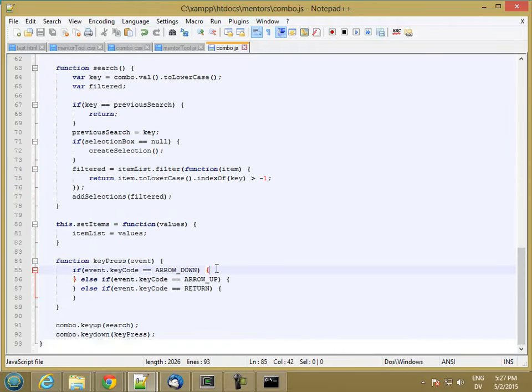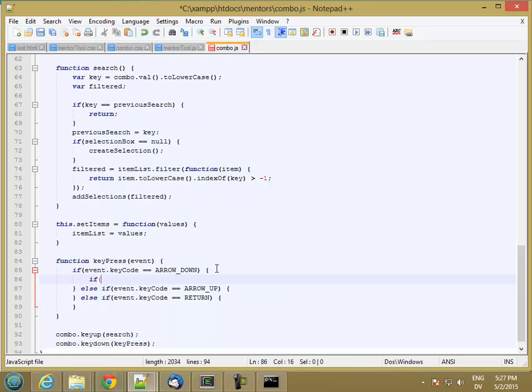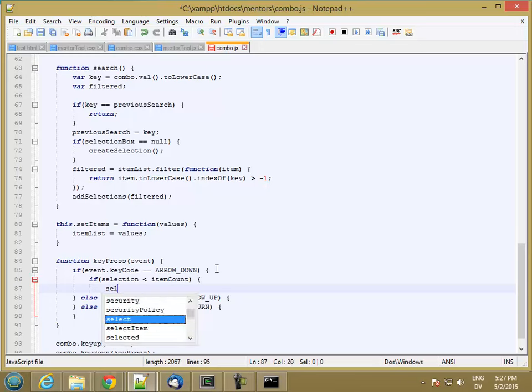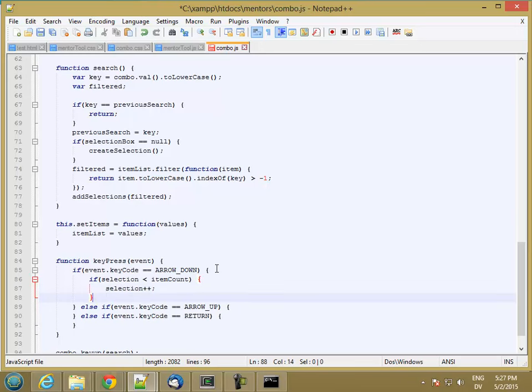So arrow down: if selection is less than item count, then selection plus plus. So if we have 5 items, we go 0, 1, 2, 3, 4, and then 5 puts us off the list, but we don't go past 5, so that an up will take us right back onto the list. And then arrow up is going to be if selection is greater than or equal to 0, then selection minus minus.